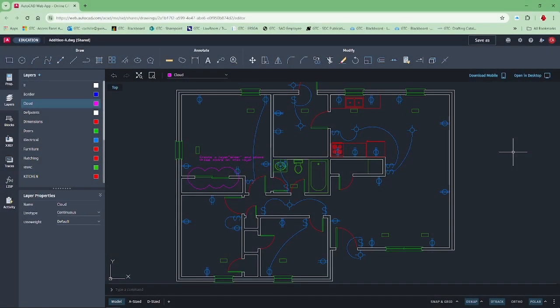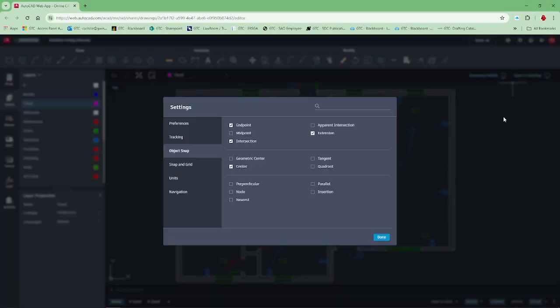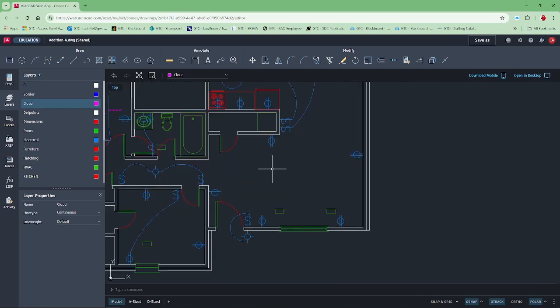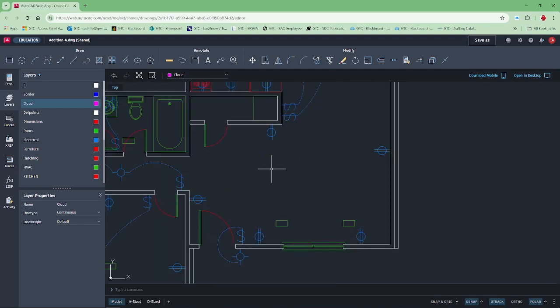In the upper right corner of the AutoCAD web app screen, click Settings to open the Settings dialog box. Select Object Snap and select the midpoint Object Snap. Click Done to close the Settings dialog box. Zoom into the lower right corner of the living room with the kitchen. Note the 2 HVAC ducts near the window.